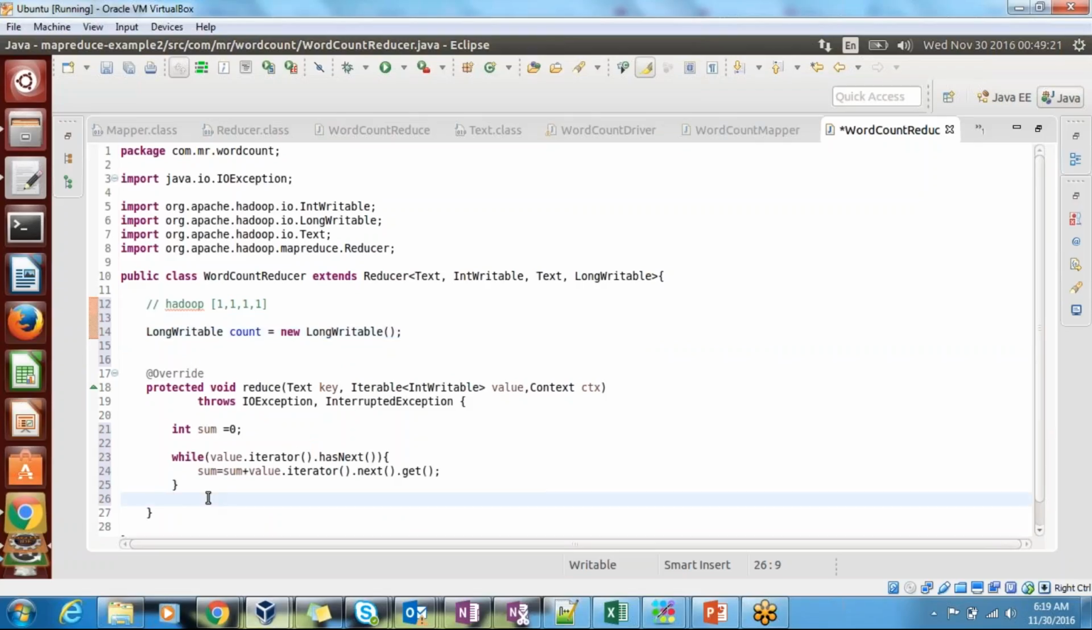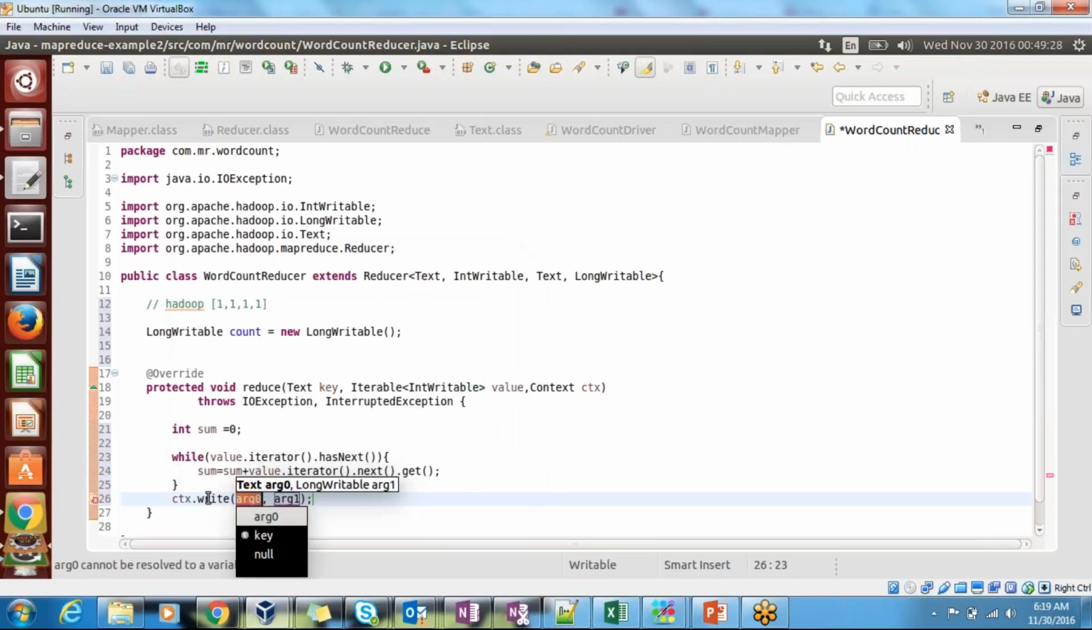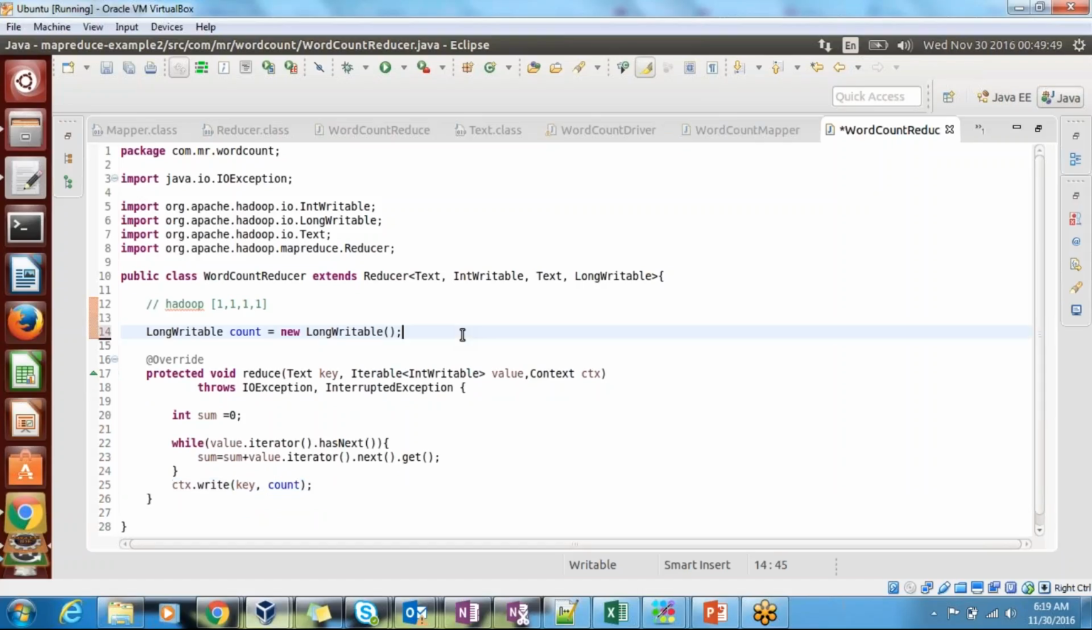So now what I will do is ctx dot write your key, because that's a word, Hadoop, and count, you have to say how many times Hadoop came. Done. This is my reducer code. This is your mapper code, and that's a reducer code. So is everyone clear about the reducer code? If anyone has a doubt, please ask me.